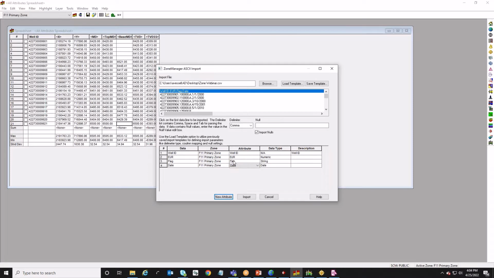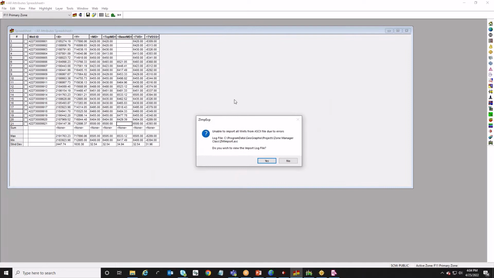Okay, so EUR, flag, date, all that is mapped out and good to go. And we're going to go ahead and import that data. I guess the other thing to note is just what the delimiter is. This is a comma delimited file. If I import any null information along with that. And we'll go ahead and import that.